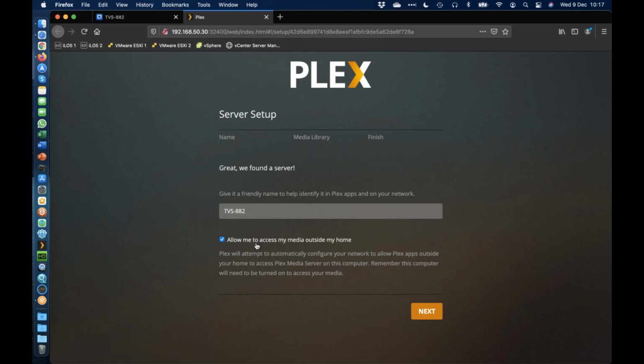This is whether or not you want Plex to ask your router for permission to open up a port with UPnP. I'm going to disable that simply because I don't have UPnP running on my router, so it would fail. I'd have to open up a port manually anyway. So we're going to click next.